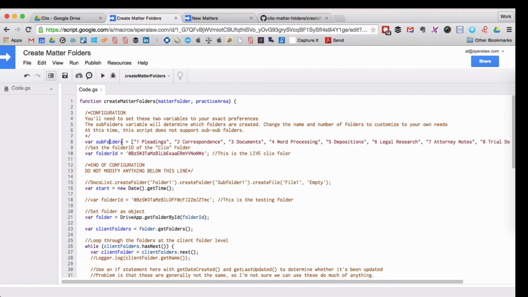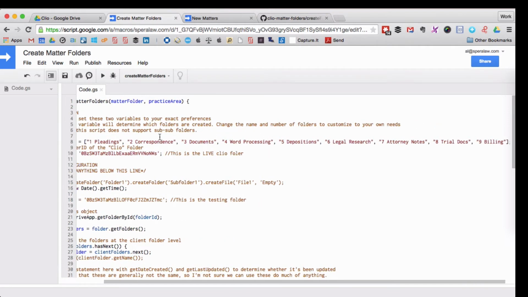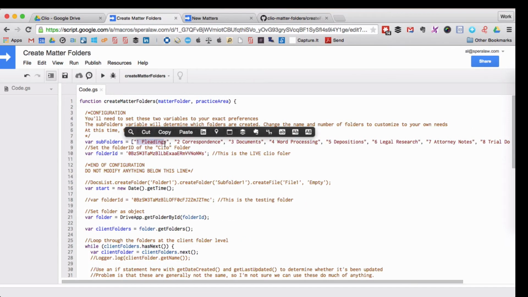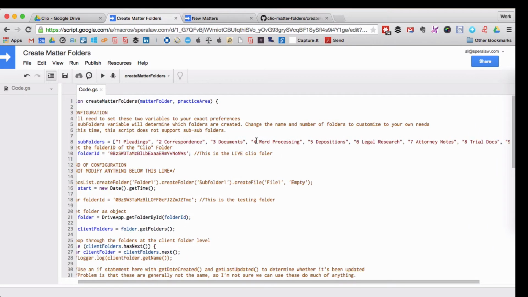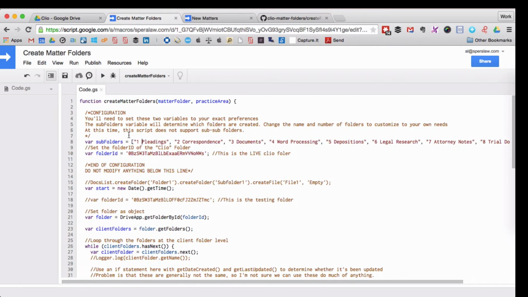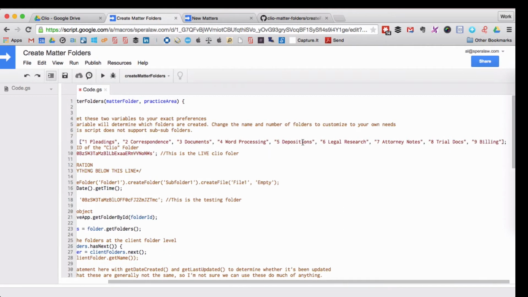The first one is this variable subfolders. These are the actual folders that will be created. So maybe instead of one, the reason the numbers are in front of them is to actually make sure they stay in that order rather than alphabetical order. So you can change these. Maybe you want to get rid of the numbers, or maybe you have a transactional practice and you want to call this one Documents, etc. Either way, this is just the folders that we use.